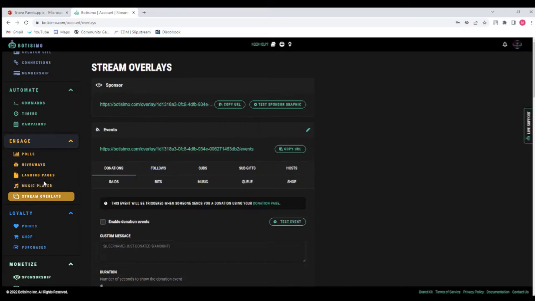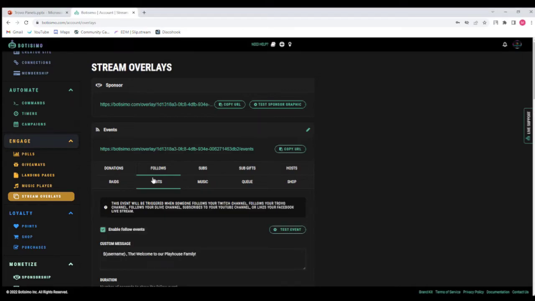So your stream overlays, these are very important, as this is what's going to allow the commands to pull through in your channel, or anything for that matter, I should say. So your donations, your follows, subs, gifted subs, your hosts, your raids, your bits, music, queue, and your shop. So again, how Botisimo works is one setup for all.